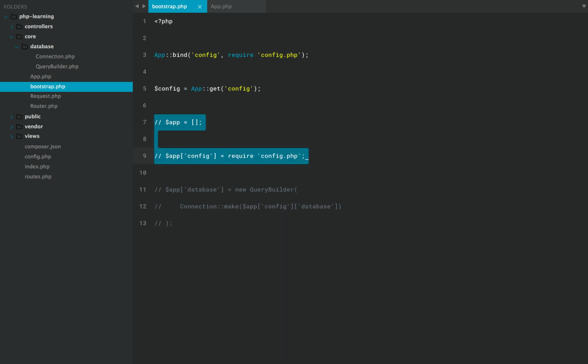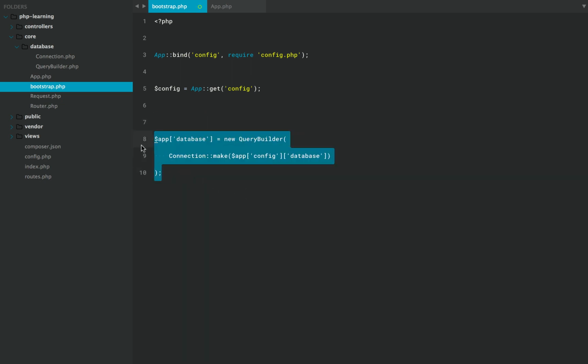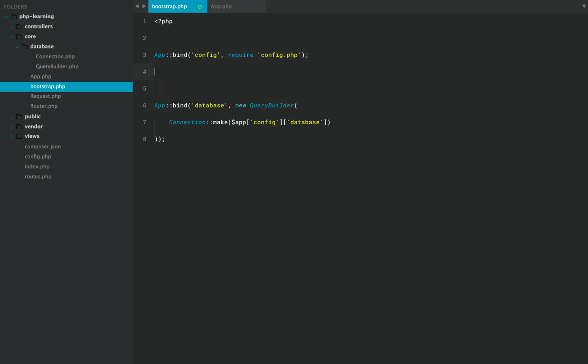Okay, so that means we can get rid of this. And then what about this one? Well, I could just say app bind database and make that equal to a new instance of our query builder. And we can get rid of that. But now what about down here?